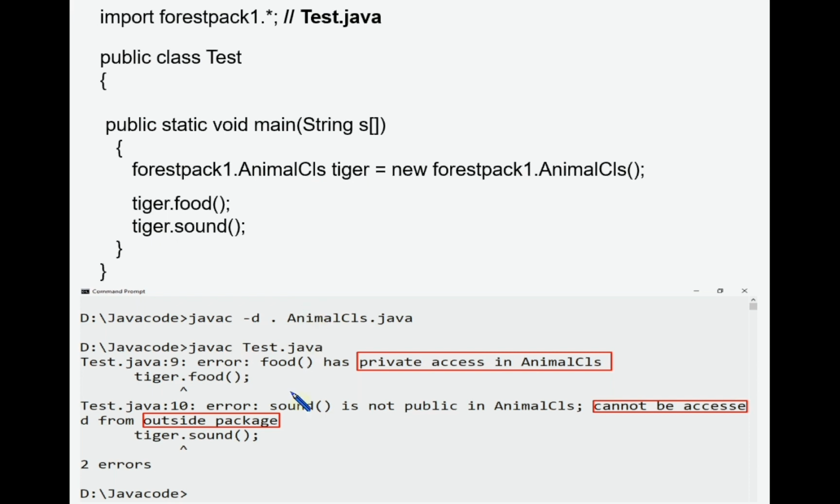Now what about sound? It is a default method. If it is default, it can be accessed only within the same package. So here also it shows an error: it can't be accessed from outside the package. So these are the two errors we get when using a private method and a default method.